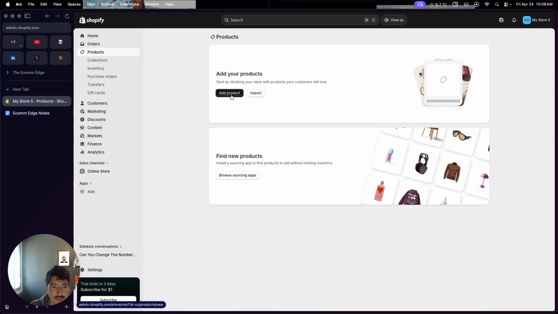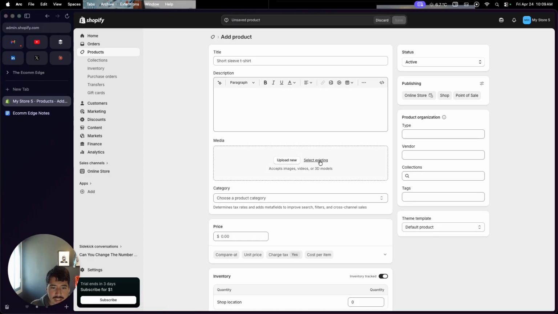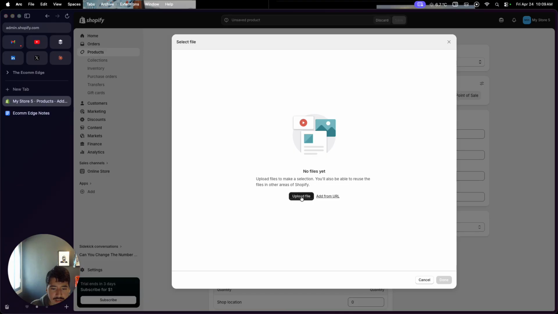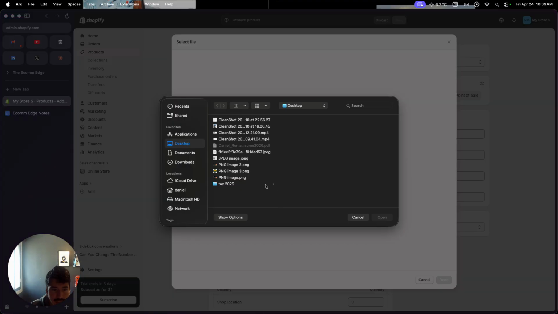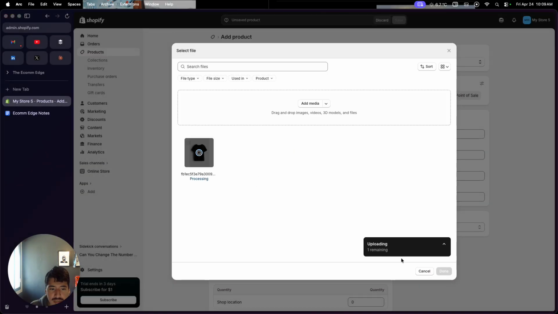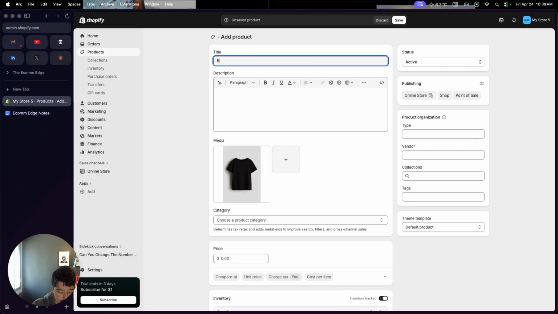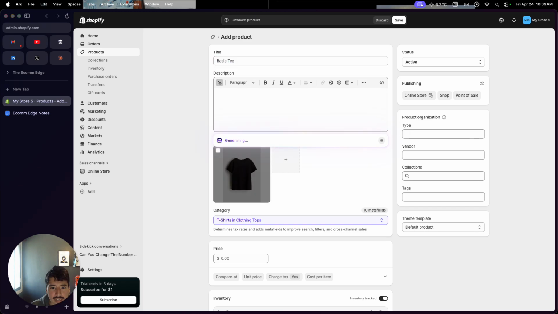From here, you'll be able to add a product by clicking either add product if you want to add a single product, or import if you have a ton of products that you need to import into Shopify. So you could just click add product. For this one, we're just going to use select existing, upload file, and I should have a t-shirt right here. Click done. We'll just call it basic T. And then I'm going to have the AI write a description for me.